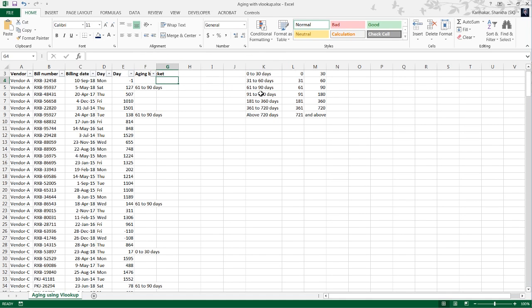So if you change it here, let's say 61 to 90 days, I want to make it as 120 to 280 days, which is incorrect, but only for the example, 129 days. So if you see, the formula changes here. So the data is dynamic.